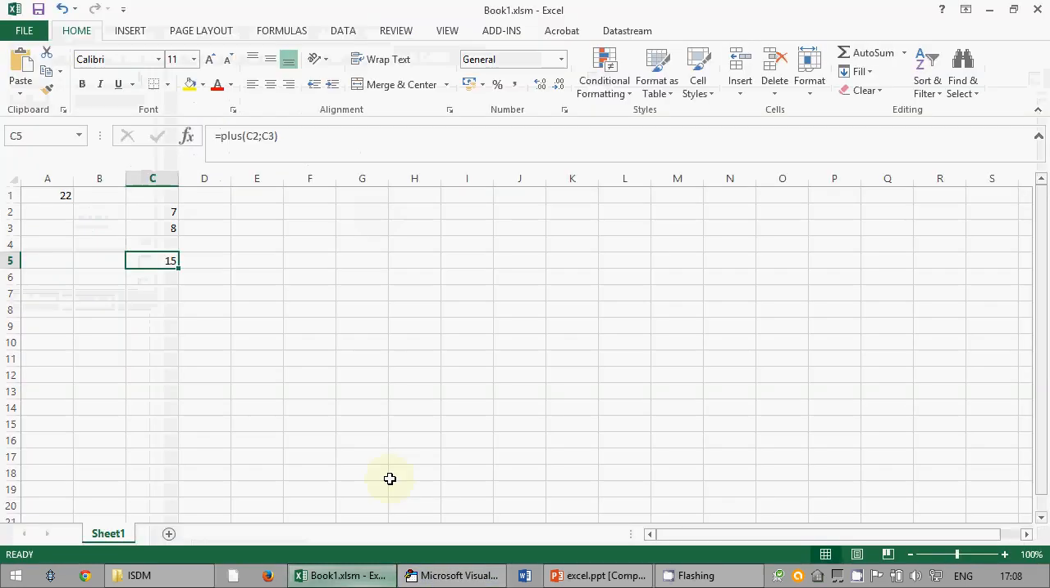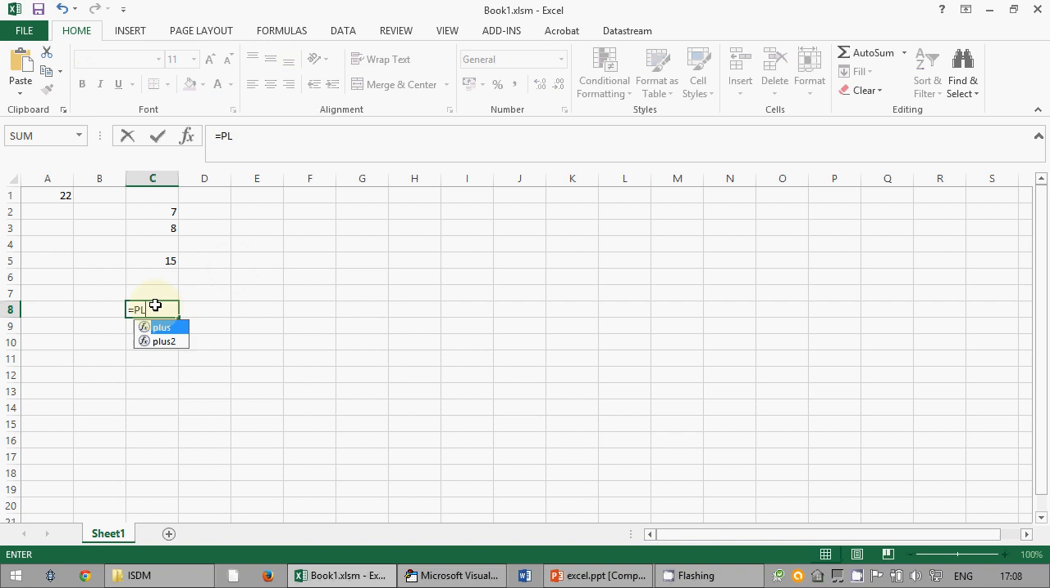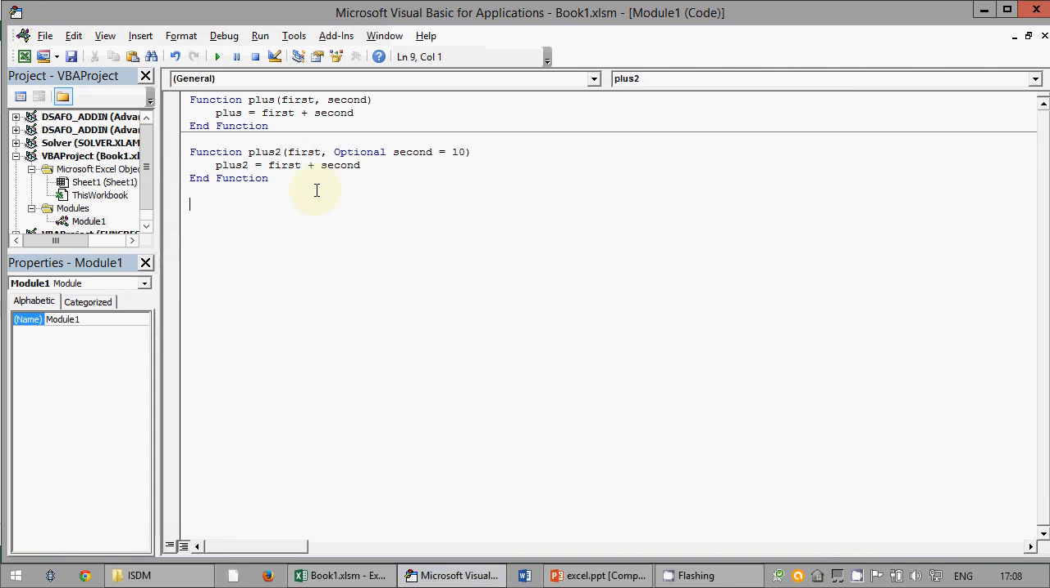Okay, so let's see whether it works. Equal plus 2, 7, semicolon 3, the result will be 10. Okay, but if I write 7 and nothing else, the result will be 17. Okay, second parameter optional. So until here, everything was pretty easy. Okay, let's see another function very similar.